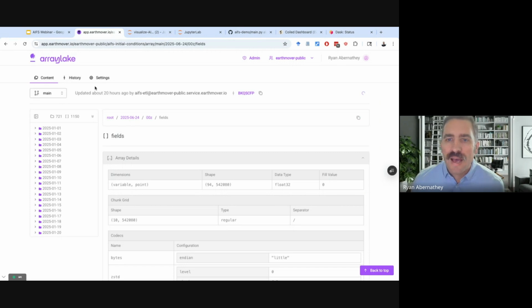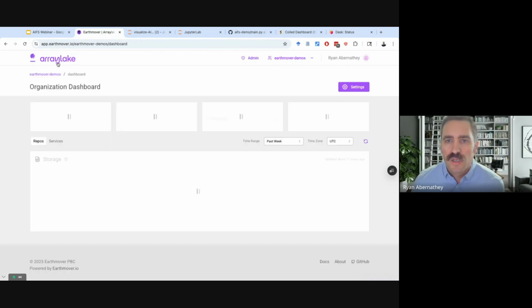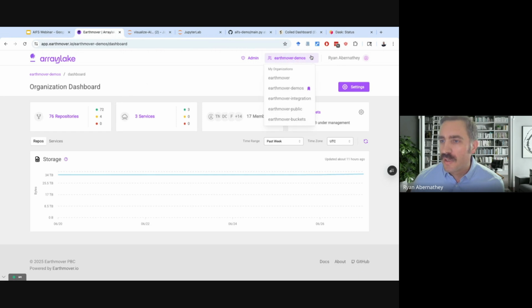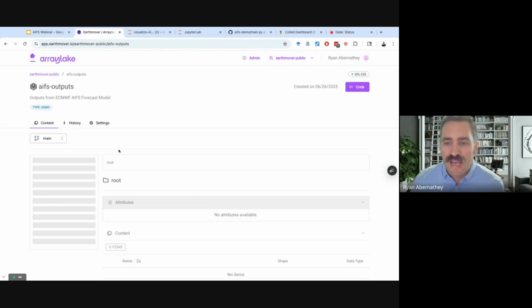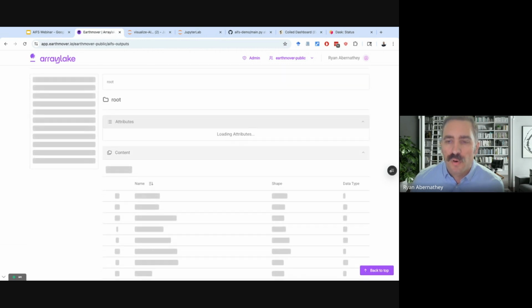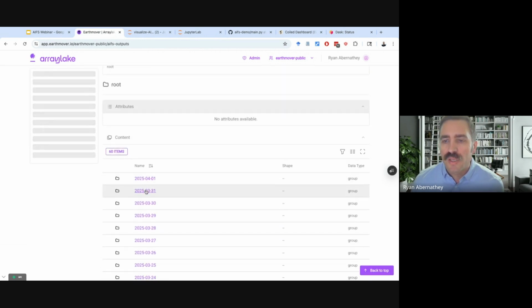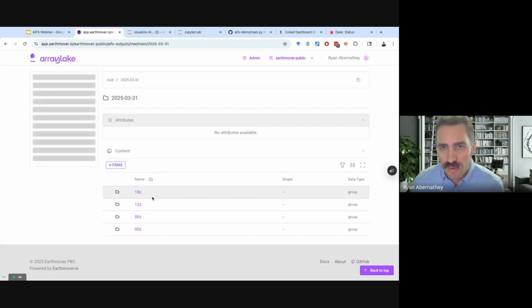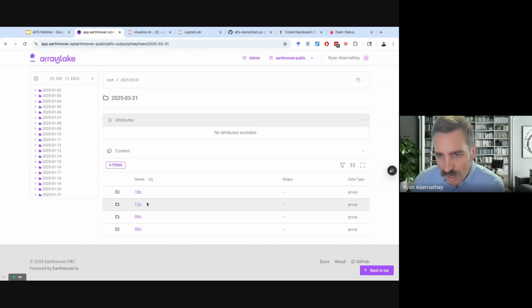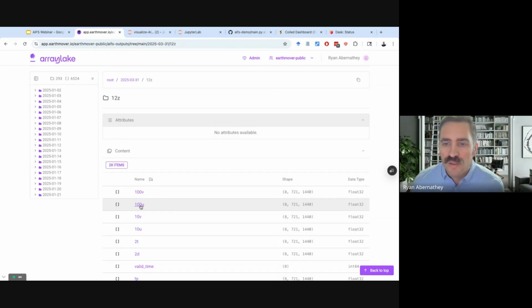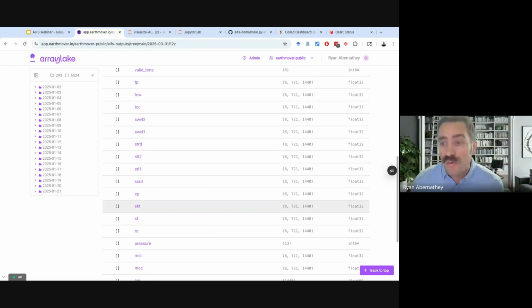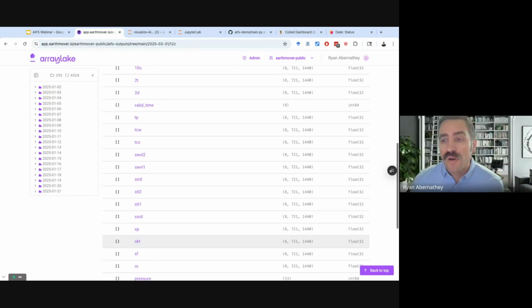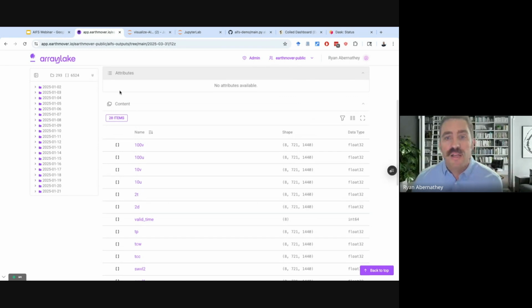Okay, and now finally, I want to show the outputs of those forecasts, which are in another organization here, Earthmover Republic. We're storing those in a repo called AIFS outputs, where we have a group for each forecast, and we can go in and have a look at those. Here we can see one of our forecasts, and these are now stored as a more standard Xarray-style data cube where we can easily load, plot, and query them.